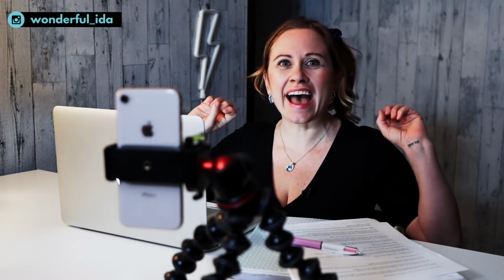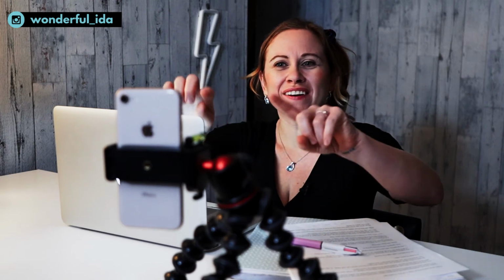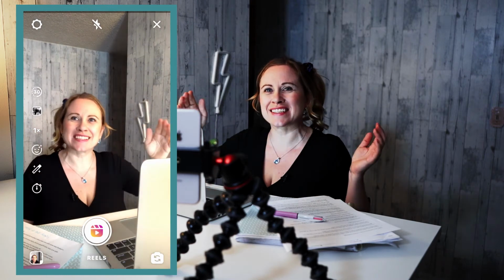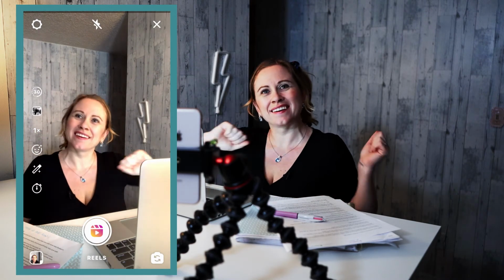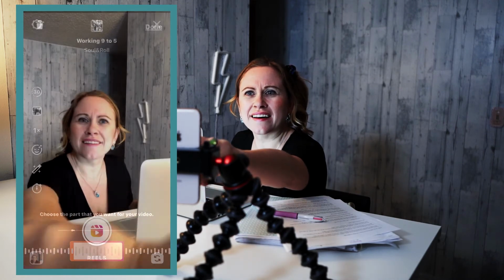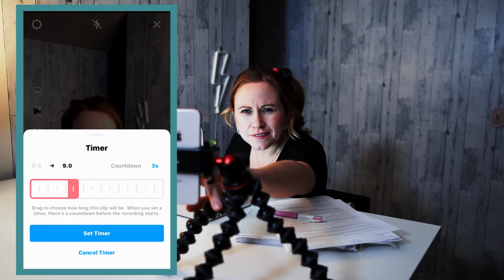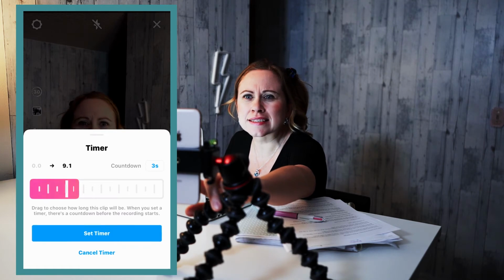For this shot, you can see that I have a different setup. I have my Gobi tripod stand with my phone adapter instead. I'm nicely positioned in the middle, which is great. And then I can still do my transition. I'm going to clap right there. Let's add the song, Working 9 to 5. Perfect. Let's set my timer. I'm going to set this timer for 9 seconds.